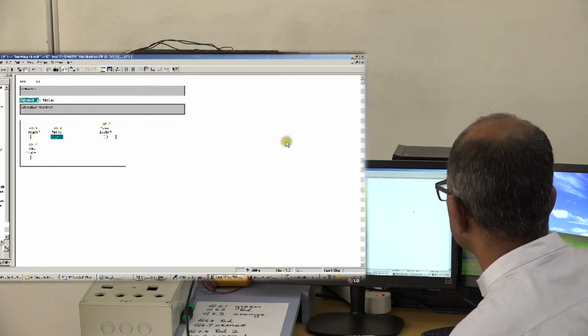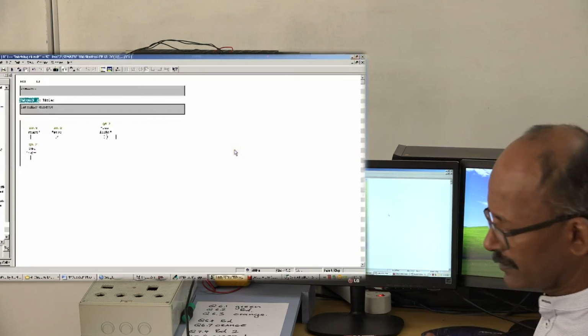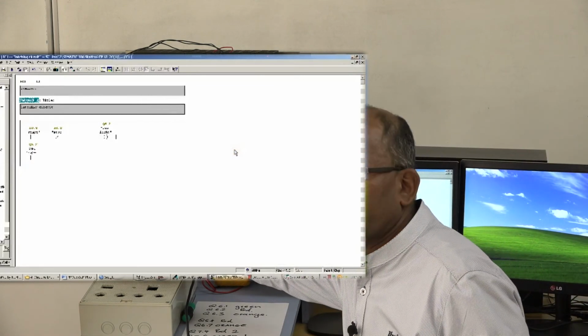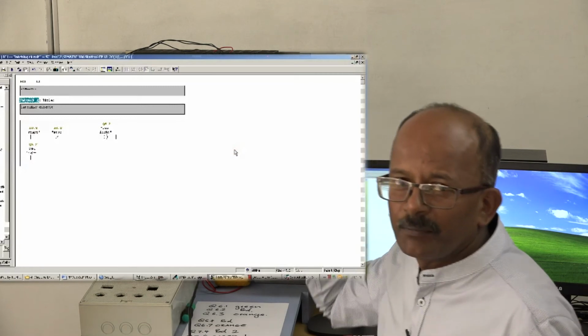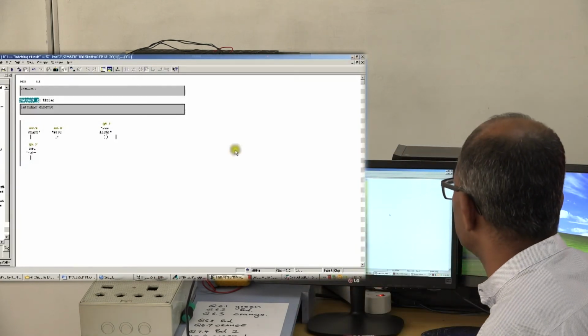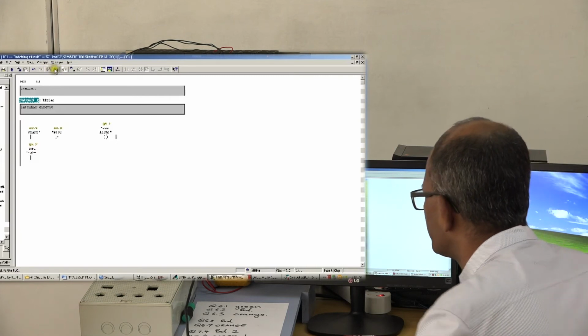okay, minimize. And now if I look at the circuit, once again, just to remind you to continuously do this, if I press the stop button, nothing happens. Why? I have not downloaded the program to the PLC. So download, and you will see it downloading.